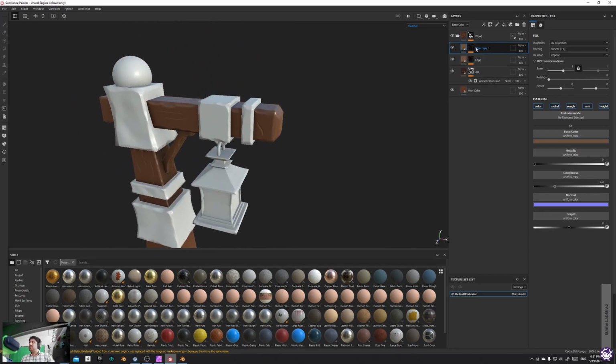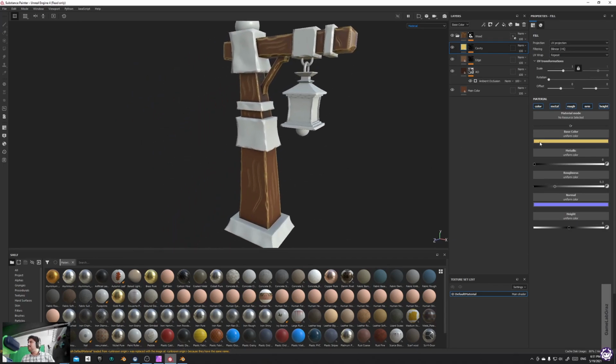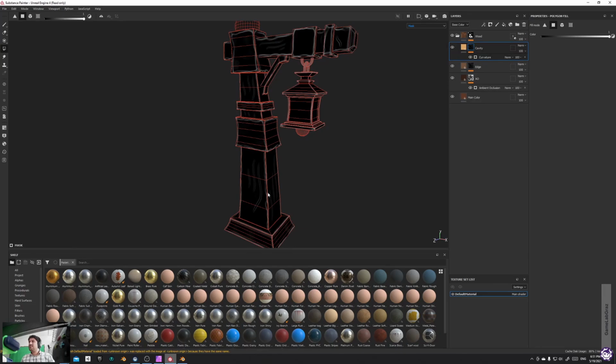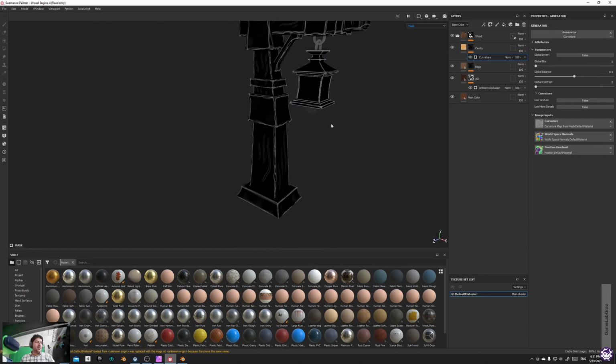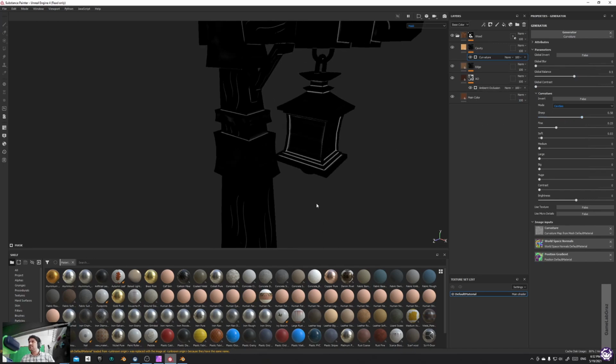I will duplicate this edge and call it cavity. Change the color to a more yellowish one, orange. Something like this. Yeah, a little bit more red. Yeah, and this time, instead of the part with curvature, instead of edge, I will use the cavity parts.